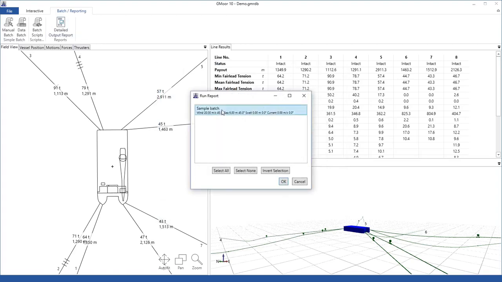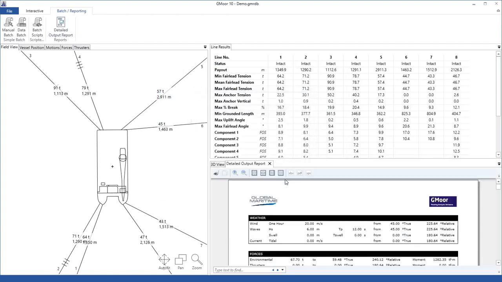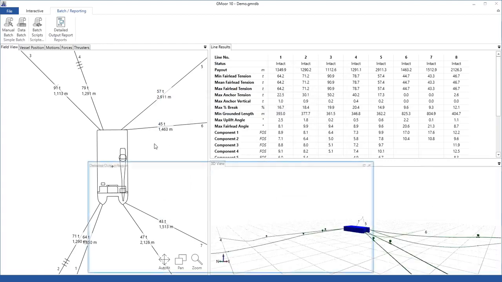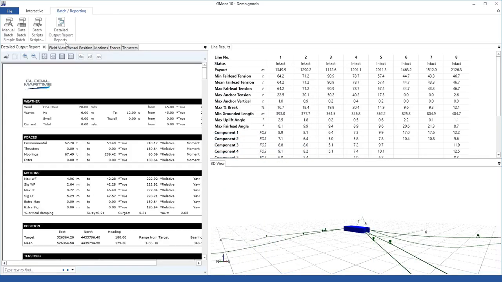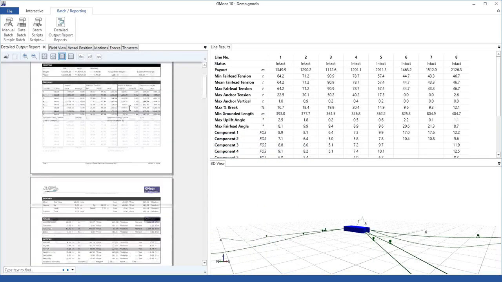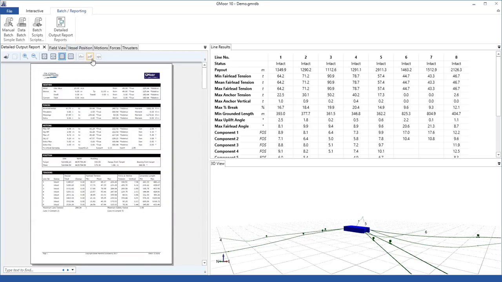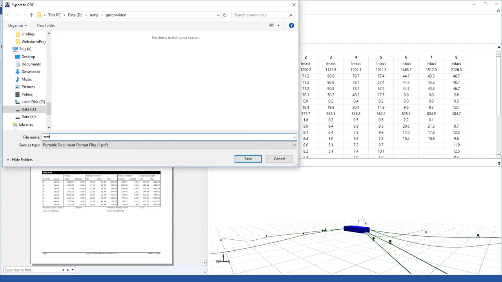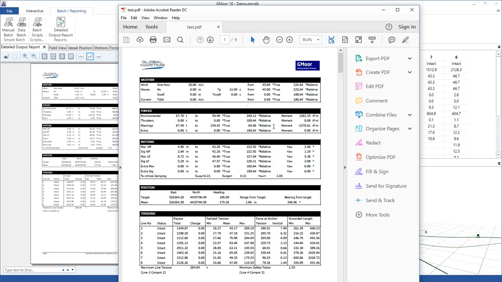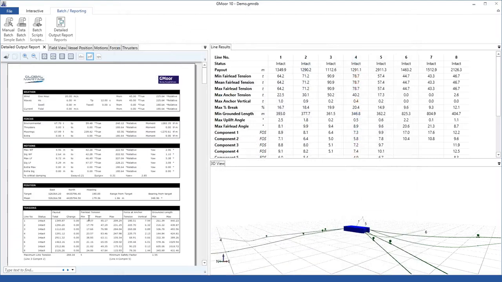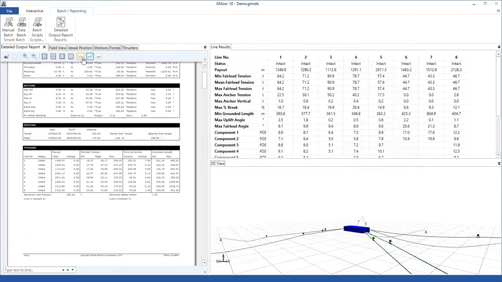And we've only got one report so far, which is equivalent to the detailed output, but now that actually appears within GMoor. It's not launching Adobe Acrobat as a separate application, so it's displayed right in there alongside the spread. We can still export that to PDF if we wanted to, if you need to include that as an appendix in a report. But we've also added a new option where you can export individual tables to Excel.